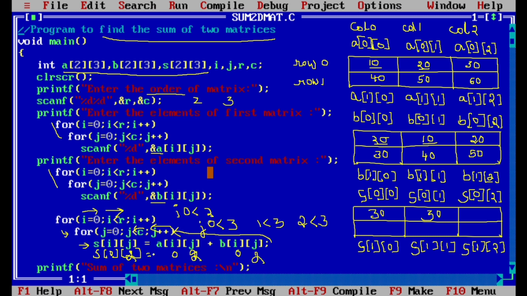So what is A of ij? 0, 2. It is 30 plus B of 0, 2. It is 20. 30 plus 20 how much? It is 50. That I need to store it in S of 0, 2. See addition. Right hand side value to left hand side I am doing here. Okay. Then again inner loop progress.